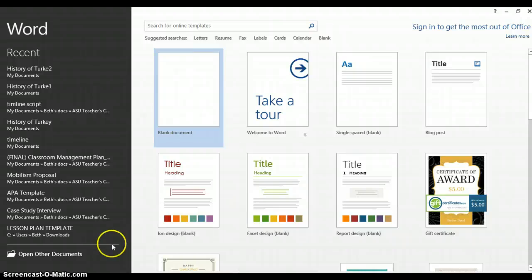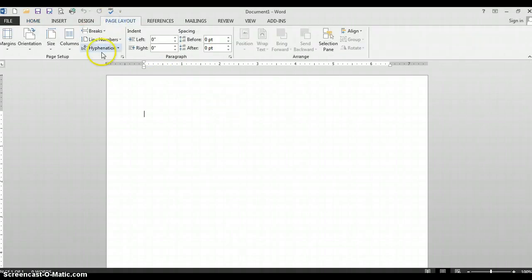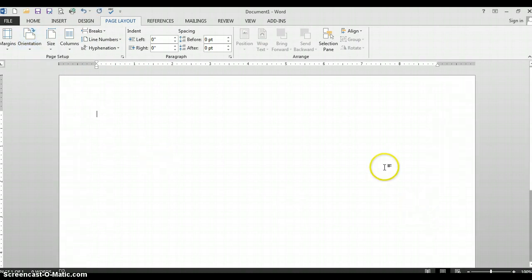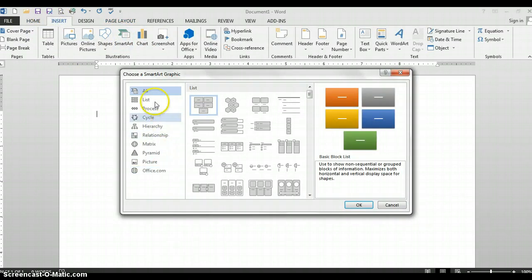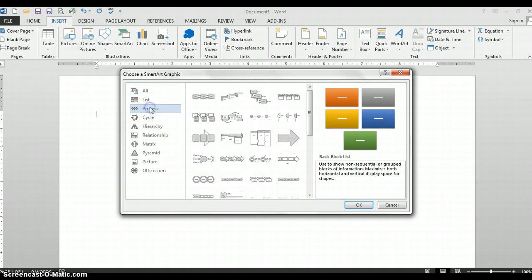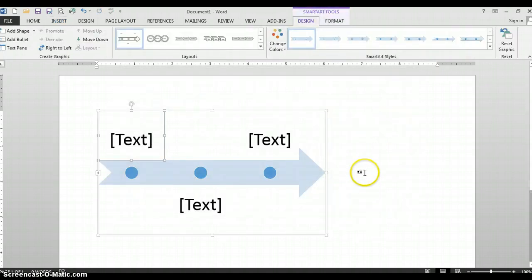So I'm going to go ahead and open a blank document in Word and go to Page Layout for starters and change my orientation from portrait to landscape so I can have a little bit more room to work with here. Then I'm going to go to the Insert tab, choose SmartArt, and from the menu, choices along the left-hand side, you're going to choose Process. That's going to give you some small thumbnails of graphic organizers, and we're looking for the small arrow that says Basic Timeline. Highlight that and click OK.